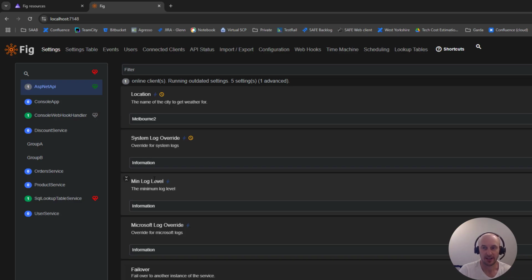Feature number 5 is scheduling. Scheduling is a way to defer the application of settings changes to a later date, or alternatively to automatically revert them back to a previous value. The scheduling feature might be useful, for example, where you have a change window that you want to apply changes at a particular time, or if you just want to revert back a temporary change that you want to make, such as increasing the verbosity of a log, and then have that automatically revert back to a previous value.